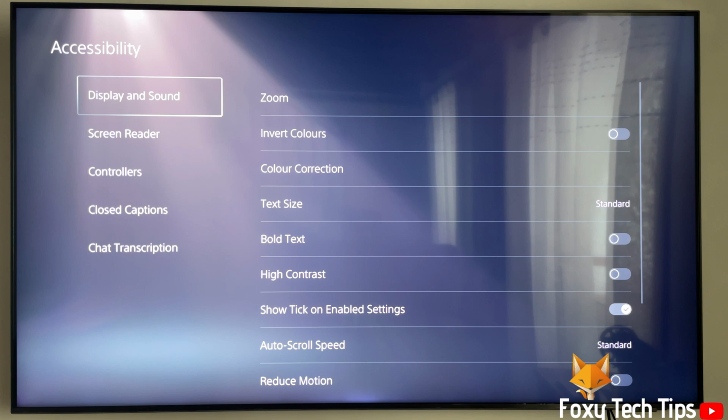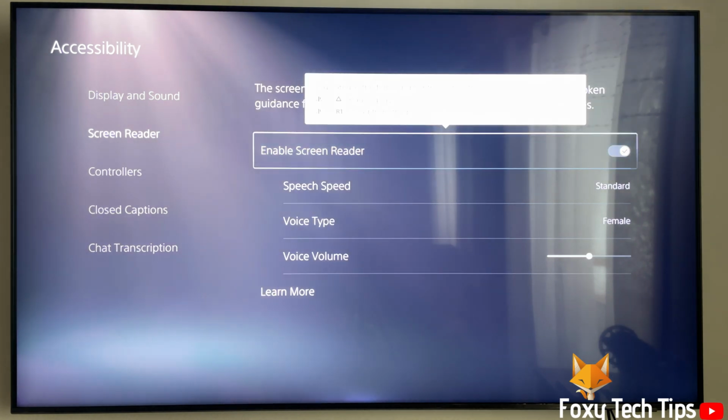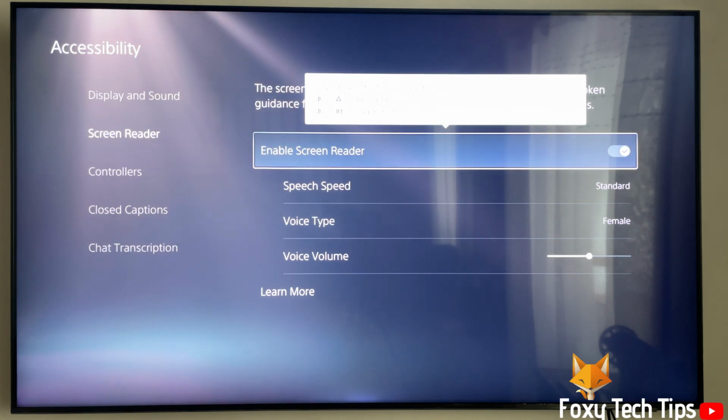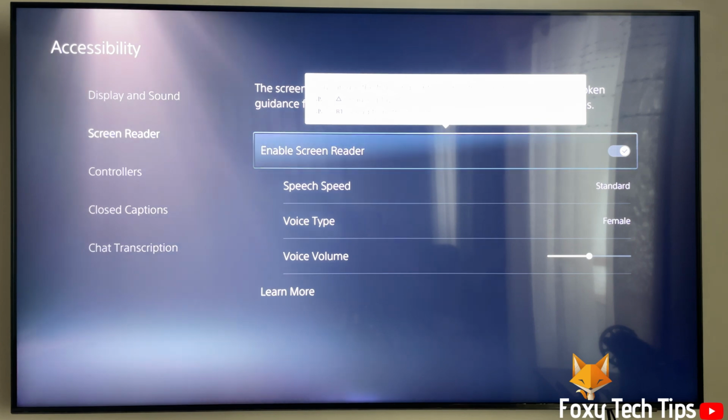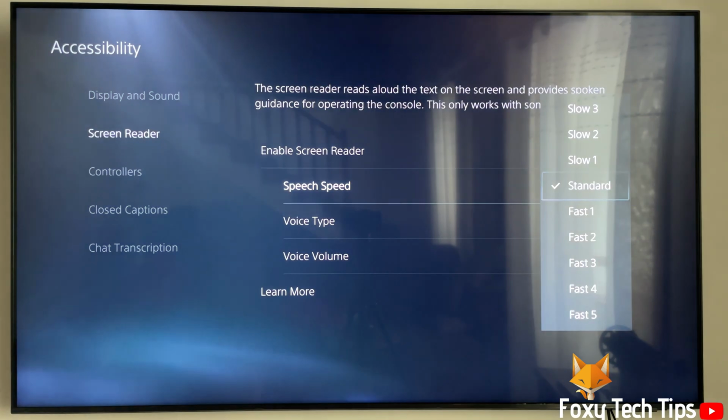In Accessibility Settings, select Screen Reader from the left side menu. Enable the setting called Enable Screen Reader. Screen Reader is now turned on. You can change the speech speed, the voice type, and the voice volume here. You can also turn it off again by disabling that first setting.